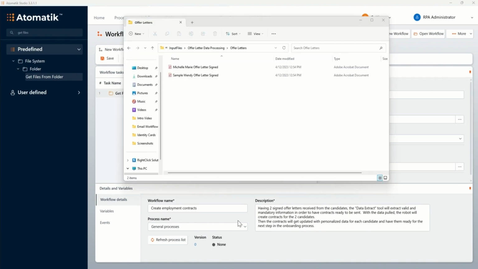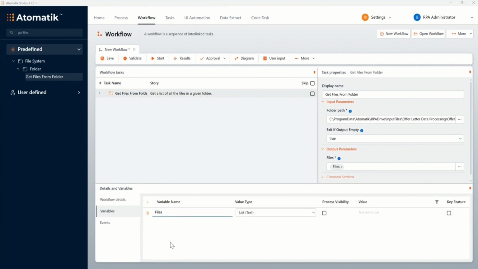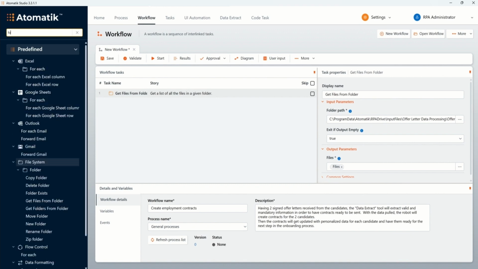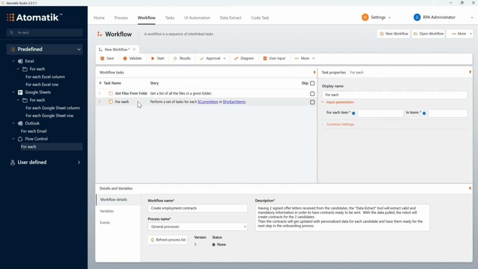Next, we'll enter the folder path of the documents. Notice there was a Files variable automatically added to store the files from that step. After that, we'll use a For Each task, which will allow us to collect PDFs one by one so that we can extract the data.